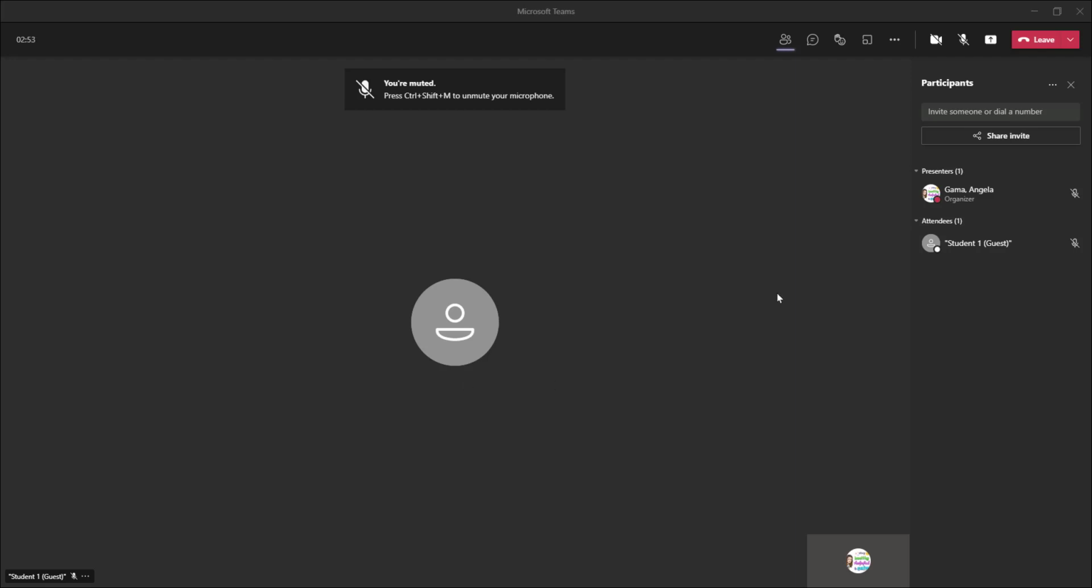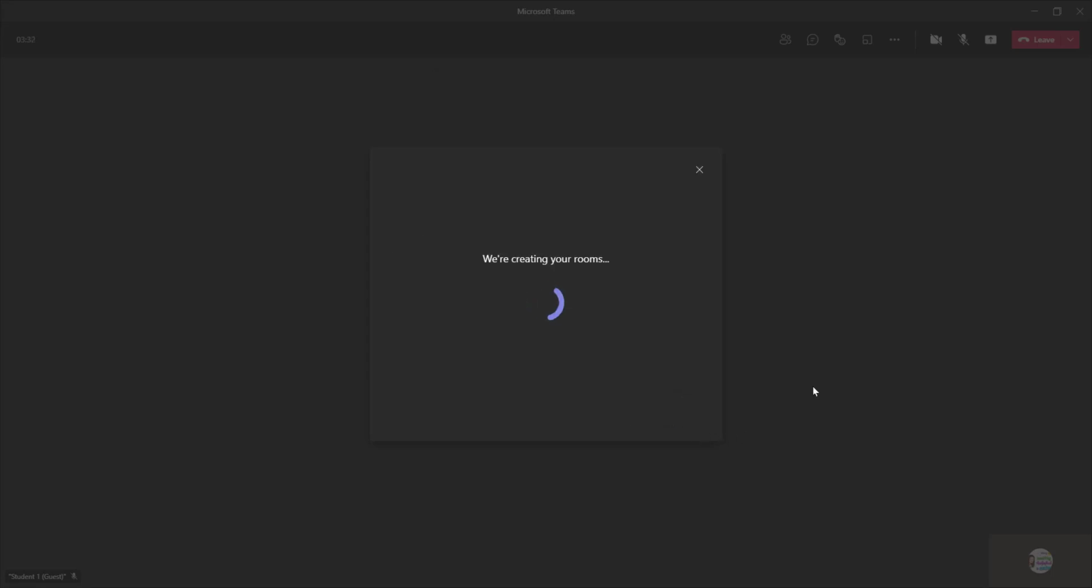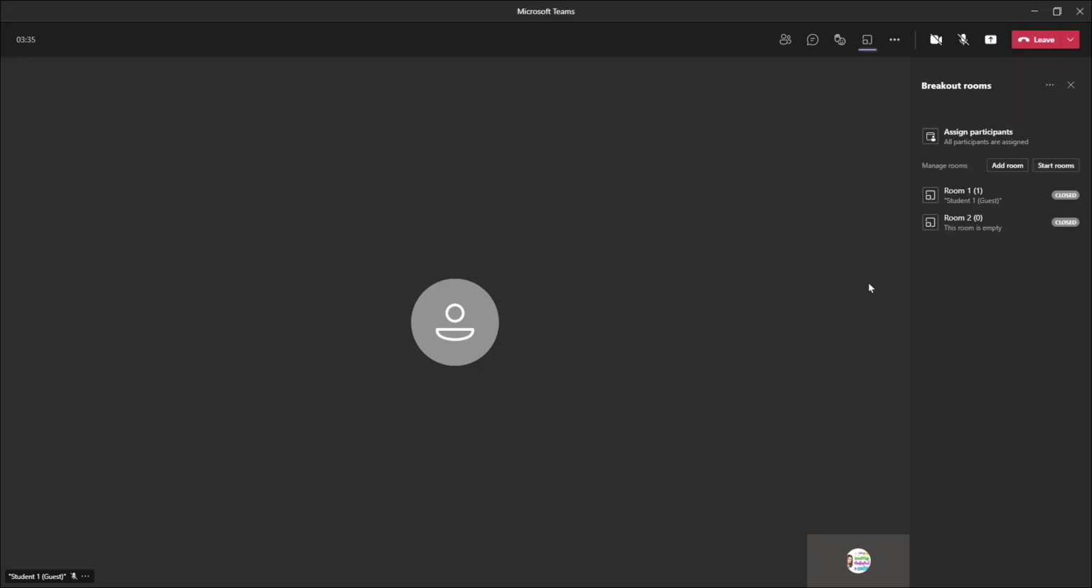So here I am in this main meeting, and I only have one student here. So I'm going to start by creating breakout rooms. I'm going to click on the breakout room icon, and I'll get the breakout rooms menu to specify how many breakout rooms I need. I'll do 2 in this example, and I'll do automatically assigning participants. So now I'm going to just create the rooms, and I'll see them in the right hand side panel.